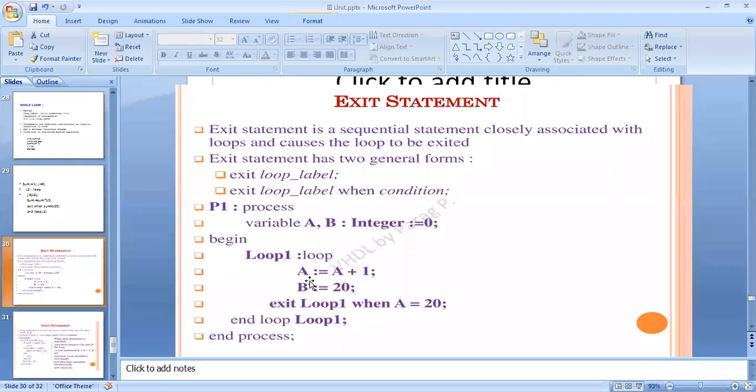Within the loop, we have sequential statements. What are the statements? A equal to A plus 1, B equal to 20.